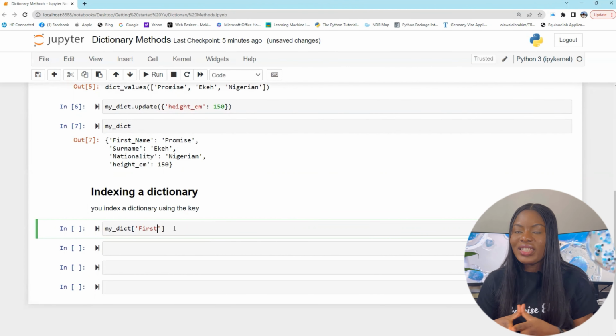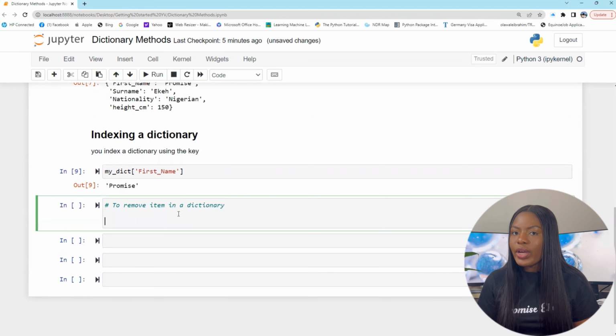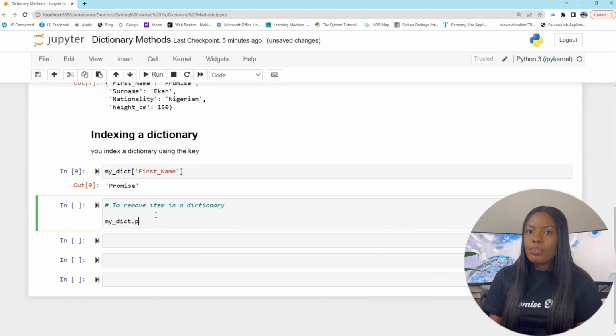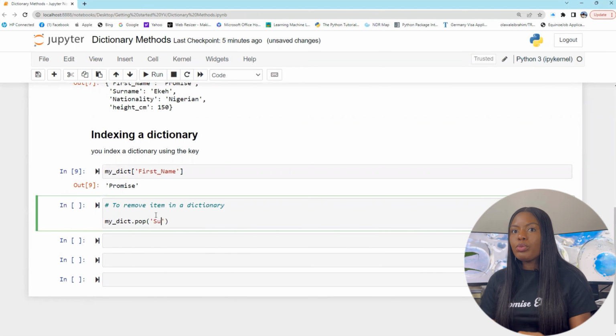To remove items in a dictionary, use the .pop function. With .pop, because we're indexing with our keys, rather than using an index, you put in the key, such as surname. Whatever you want to remove, if I want to remove my first name, I'll do .pop first name. But in this case, I want to remove my surname. By the time I do .pop and put surname, it removes surname from the dictionary.